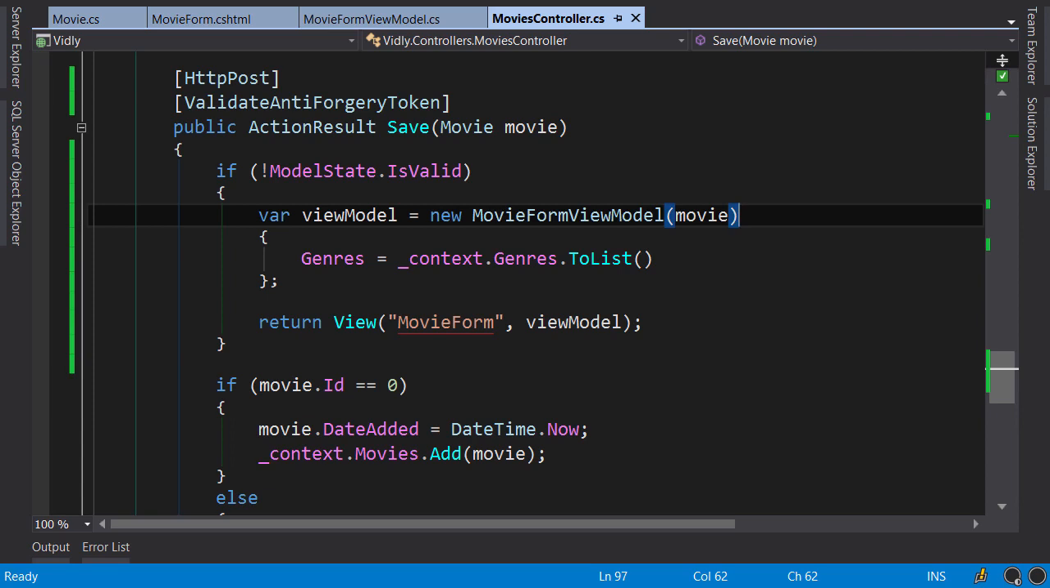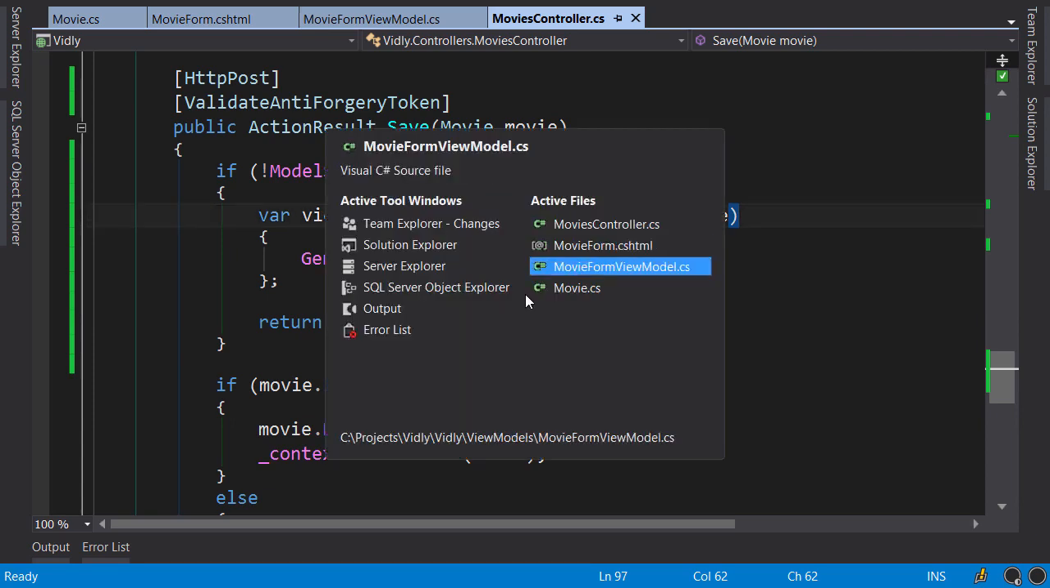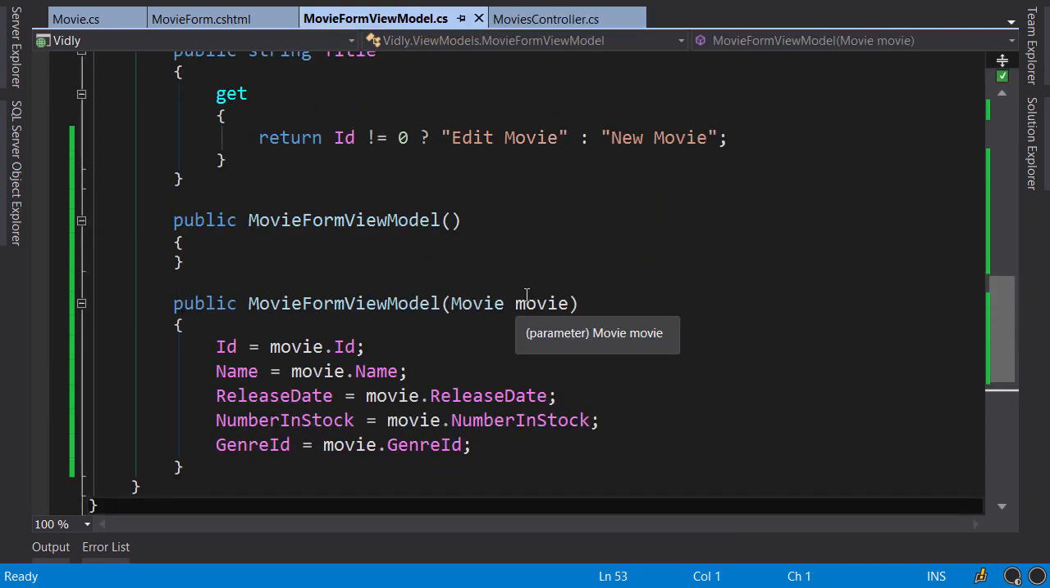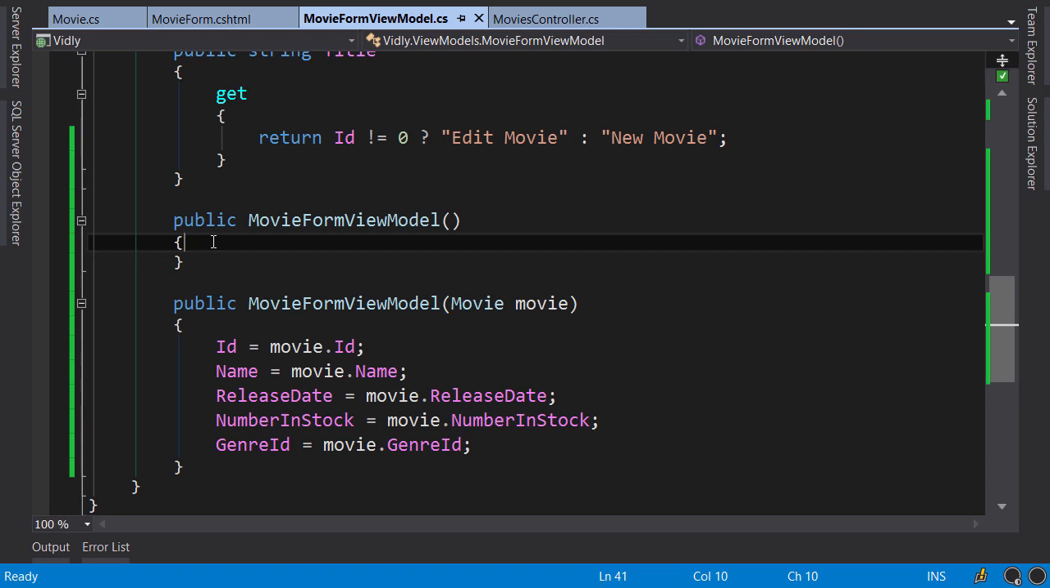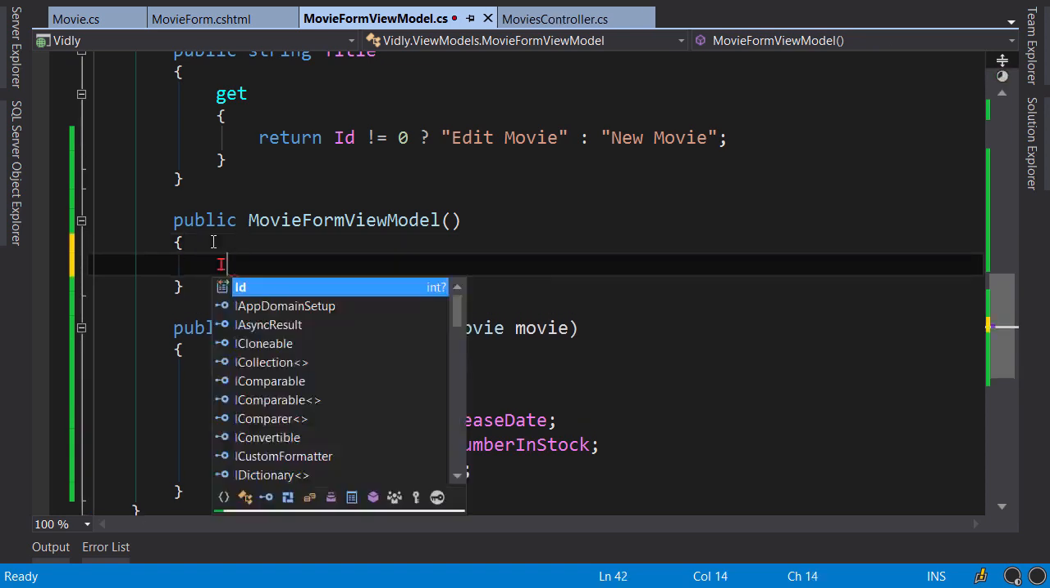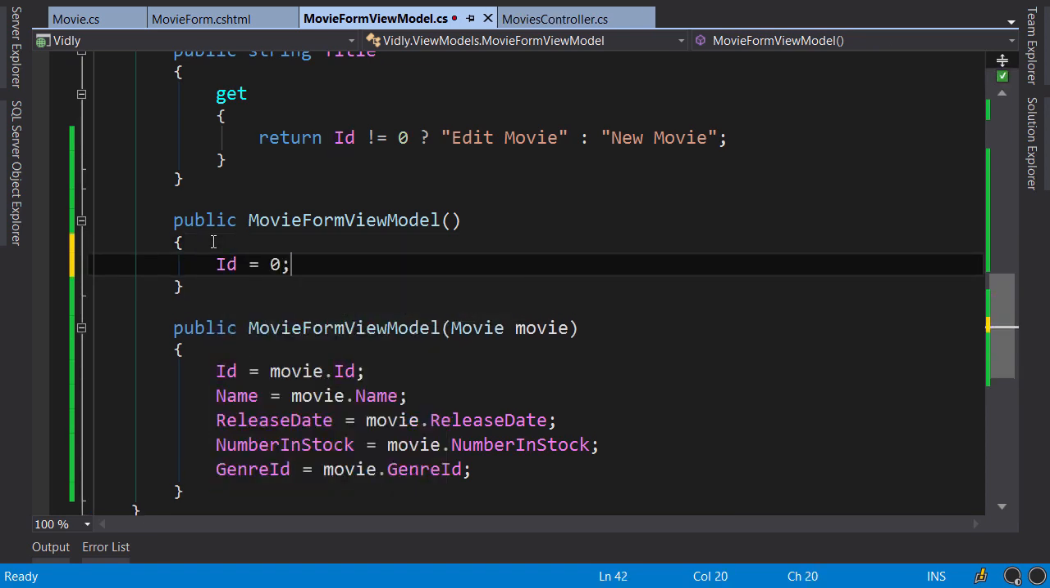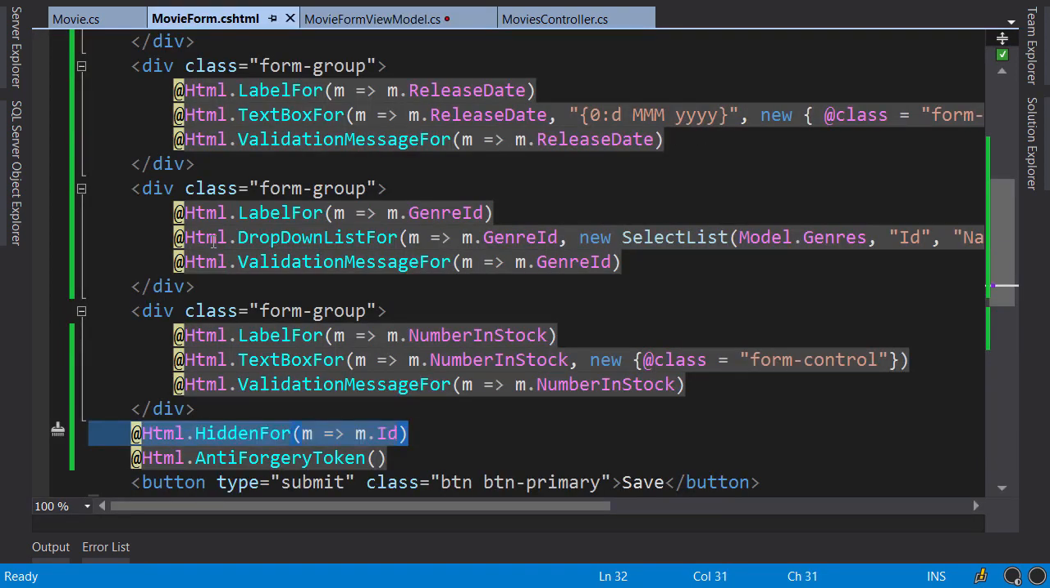Just one tiny step that I missed. Back in our view model, when using this constructor for a new movie, we need to set this ID to 0. And this is to make sure that in our form, this hidden field is populated. So this is how you solve this problem.